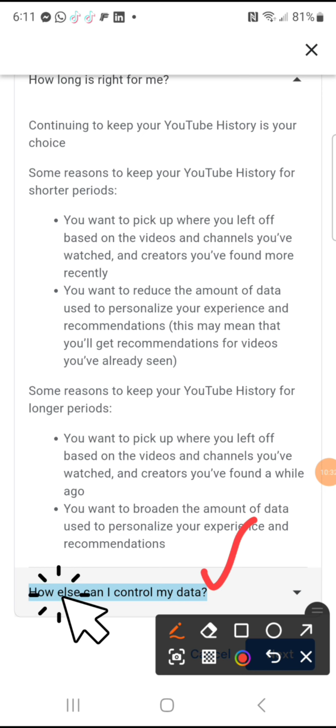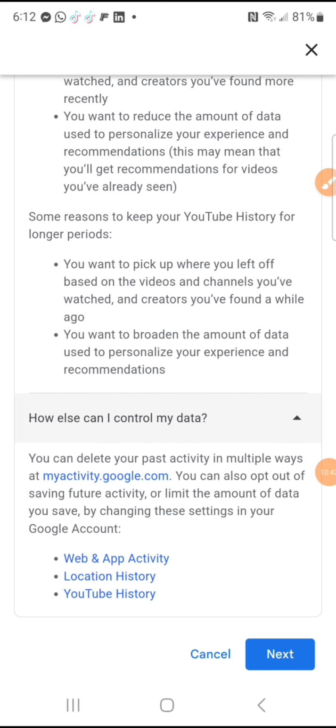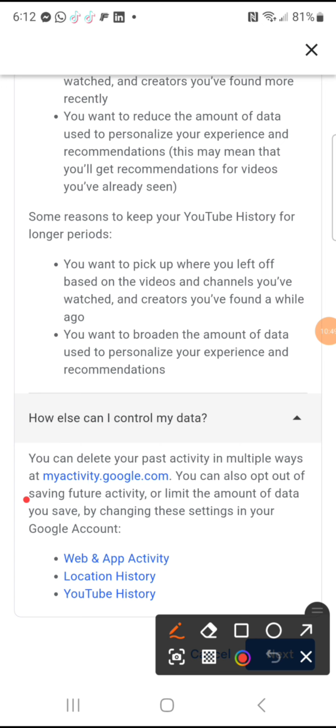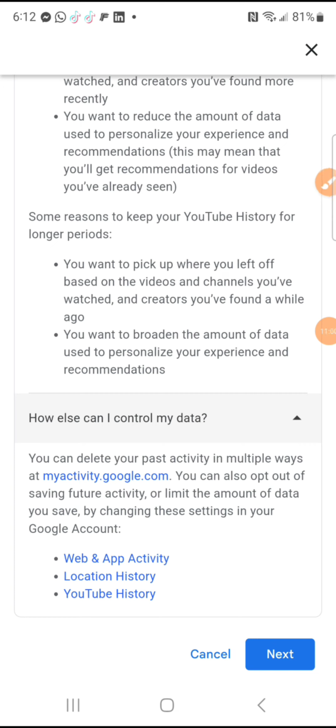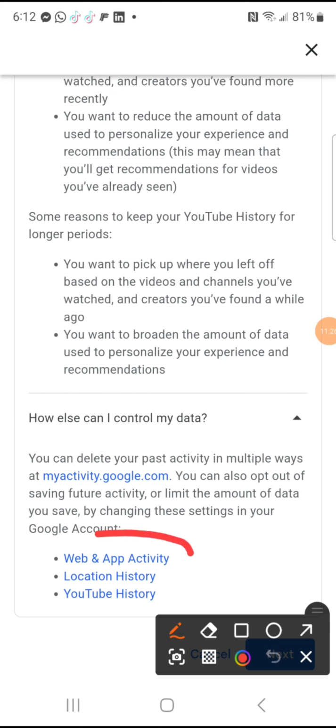Next, how else can I control my data? So let's click on it and see. You can delete your past activity in multiple ways at myactivity.google.com. You can also opt out of saving future activity and limit the amount of data you save by changing these settings in your Google account. And we have three options: web and app activity, location history, and YouTube history. Clicking on web and app activity, we'll see.